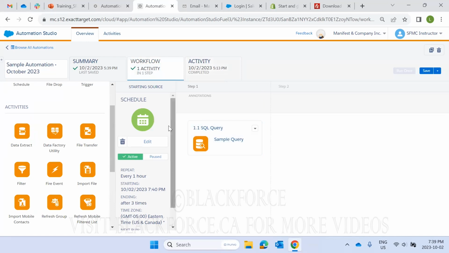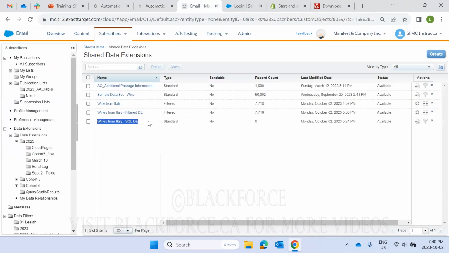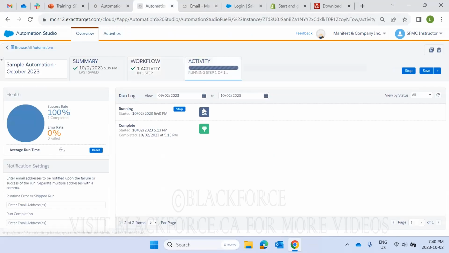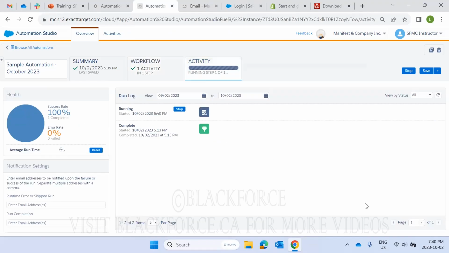And the end result of this automation that's going to run this query is the query will run and find everyone who meets the criteria, which is from here, everyone whose country equals to Italy. It'll find all those people and push them into this data extension. And this number will change from 0 to this. That's what we expect to see. Okay. All right, so automation is running. It's right on time. So the query is running.